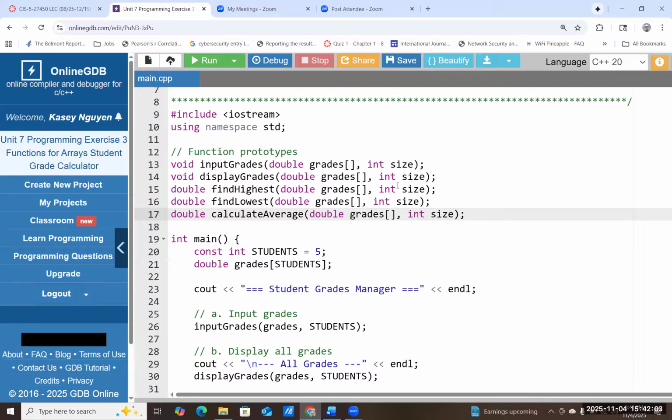Because the program says to make an application to manage student grades. Now is my function call. So I'm going to call the input grade function, and in the call, remember, no type for the parameter, so the array and the size. So grades and students. Why am I calling the input function first? Well, that's the first task, you're going to ask the user to enter the grades for each student. So that's going to be the first call in main.